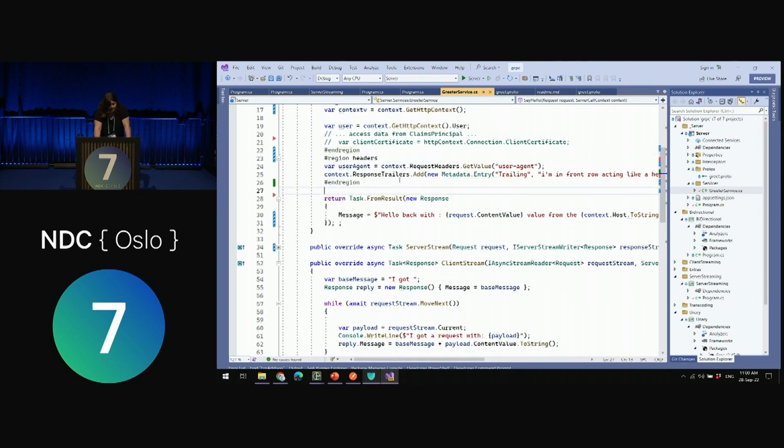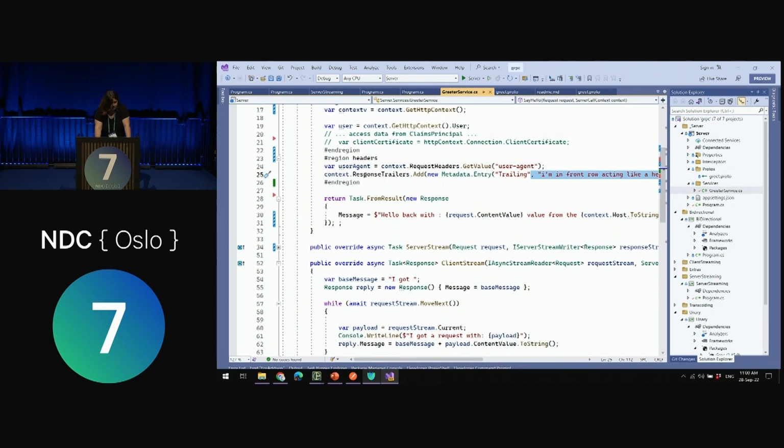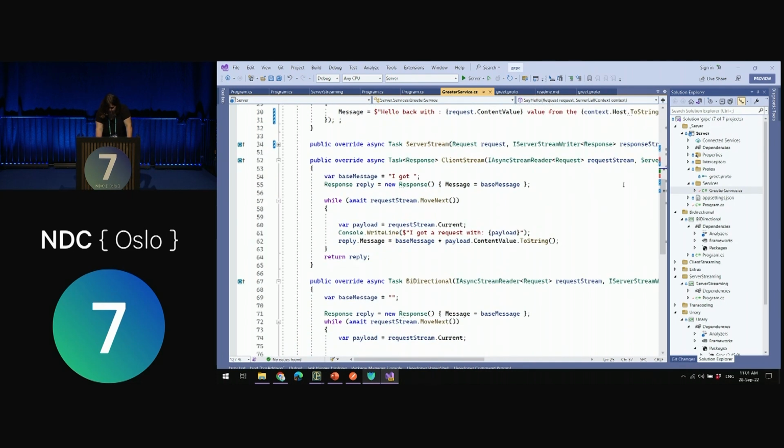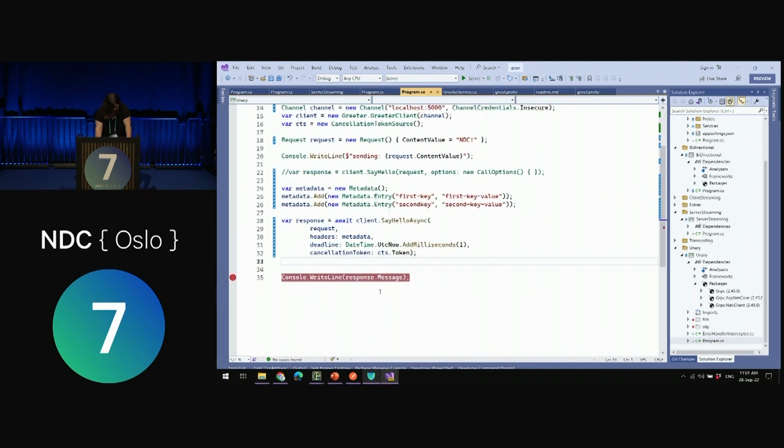So how you do that, you simply just add to that context response trailer, and you add a key with a value. And that will be traveling towards your client. And just add it to the response, just as you would do with a traditional header in HTTP, but this is down beneath. Okay, let's see what else I was supposed to show you right now.